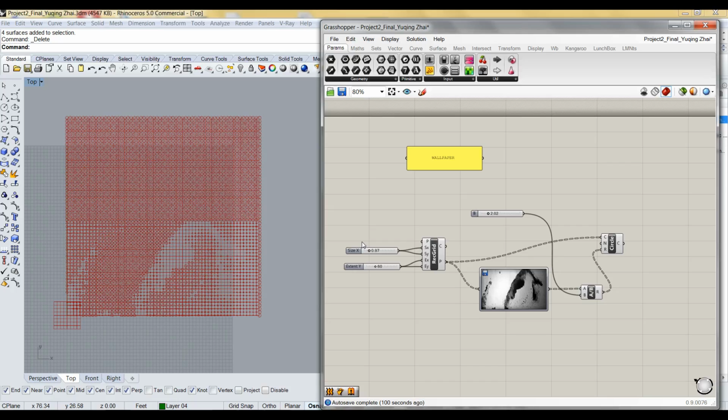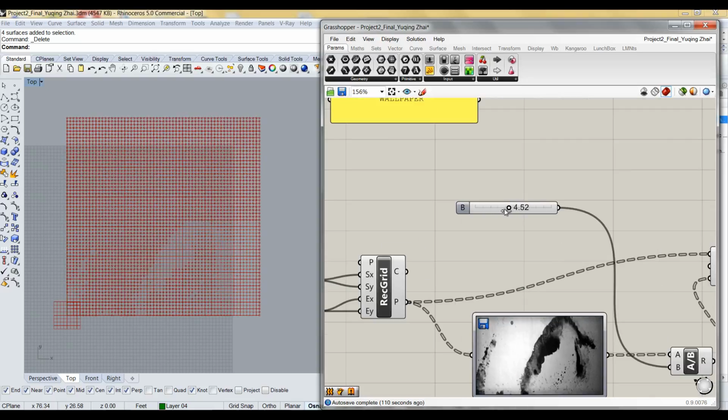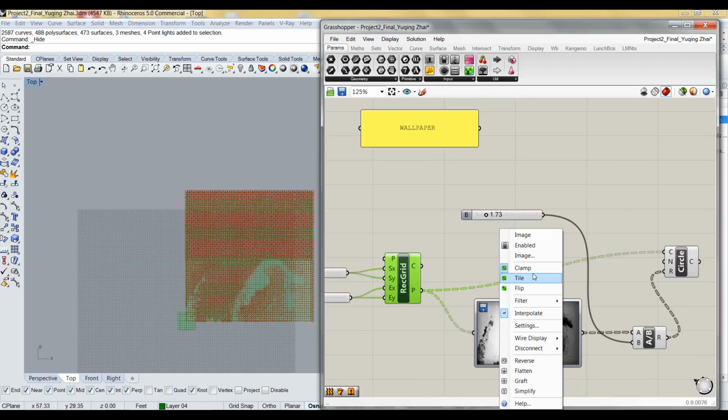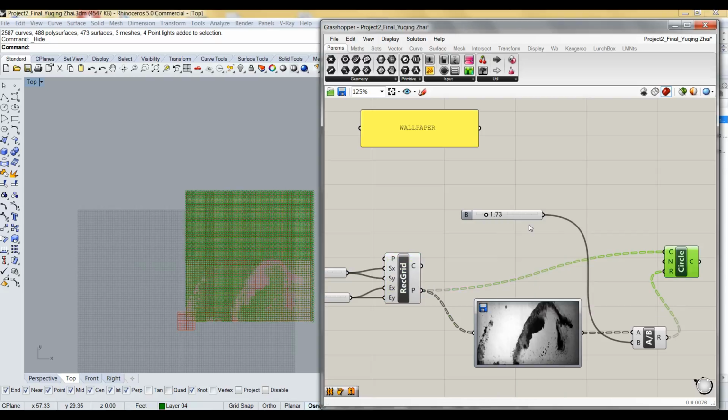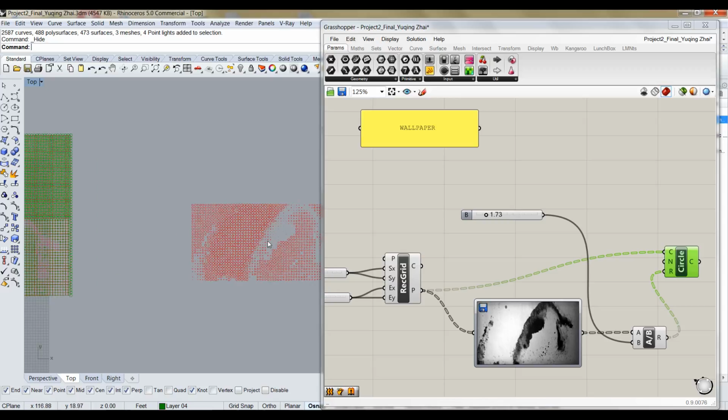Then I use a rectangular grid to create the frame of the picture and use circles to represent it. I have to divide it because I want to make the picture clear. Since I have already made this picture clean, I can bake them in Rhino and delete some circles which I don't need to form the final version of the wallpaper. It will be like this.